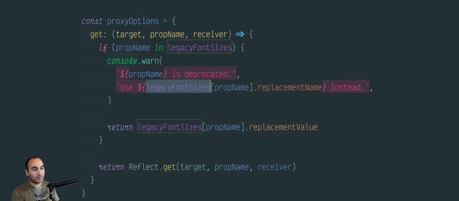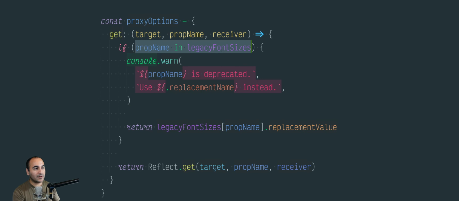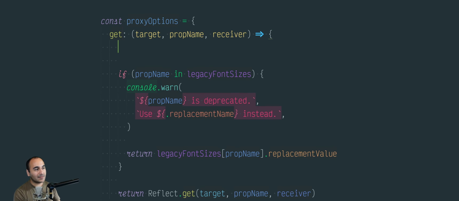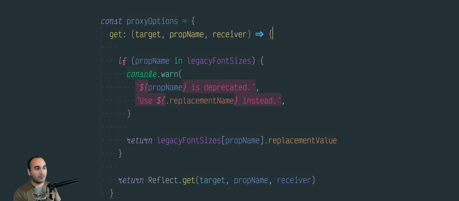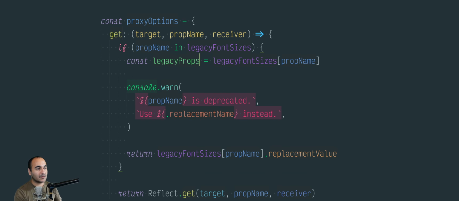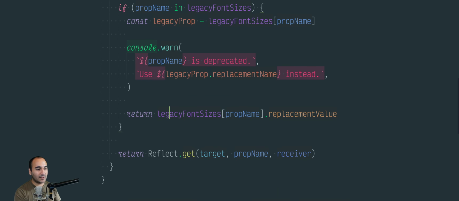We can also clean this up a little bit more because we know about this. Instead of having to do this, which is not the exact same, we could say legacy prop, something like this. Or we could even do it once we've checked that it's in there. We could then say, okay, it's in there. Here's our legacy prop. And then all we got to do is legacy prop dot replacement name and legacy prop dot replacement value. This is another way, cleans it up just a little bit.